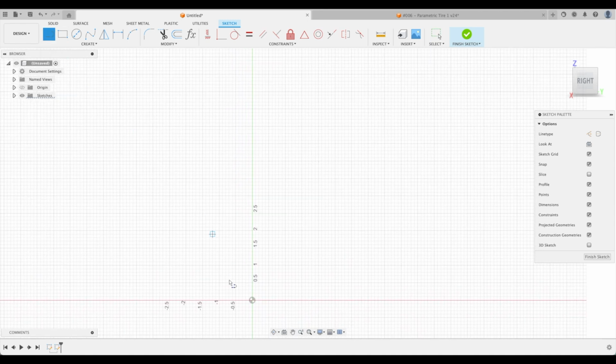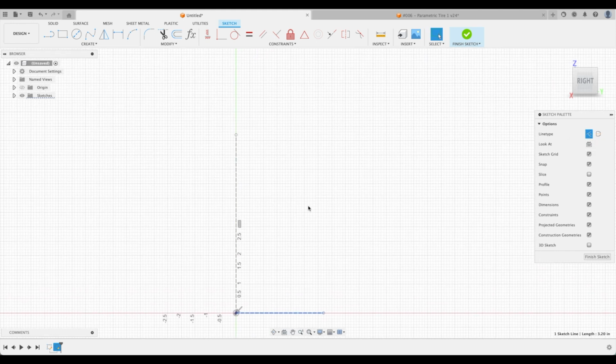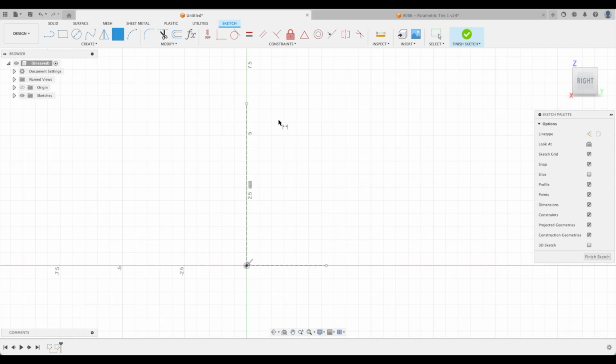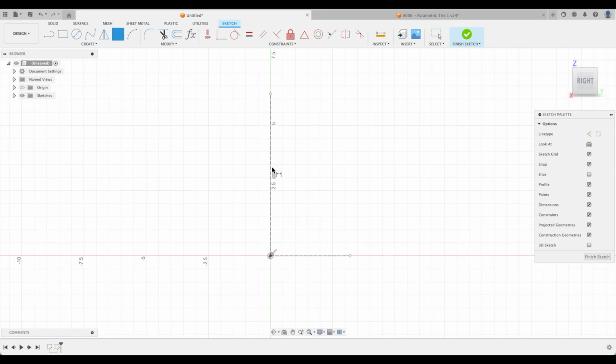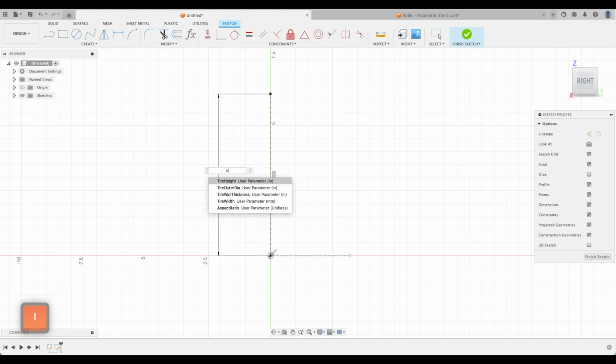So let's do that. Let's create a line, and I'll call this a construction line to start. And I'll do one both in Y and in X. And for a construction line, we select our line and press X. We can also select and deselect in our line type right there. So let's dimension our first line here as our tire diameter. Now, we would probably select this by default, and we would say our tire outer diameter divided by 2.